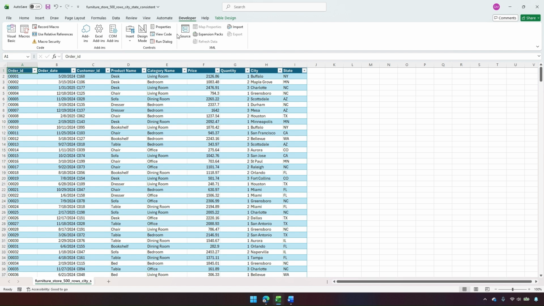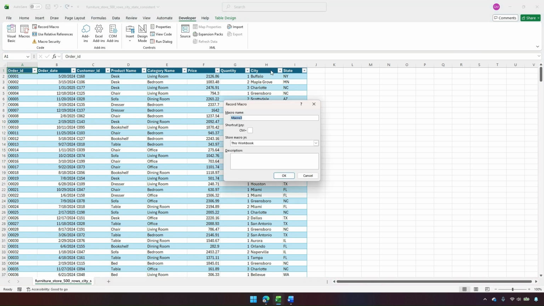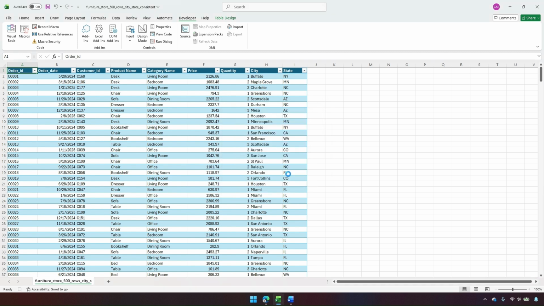The first thing we do is go to our developer tab, and again, we will use record macro. So we hit record macro, and again, we need to give our macro a name. So let's say insert column, and hit OK.